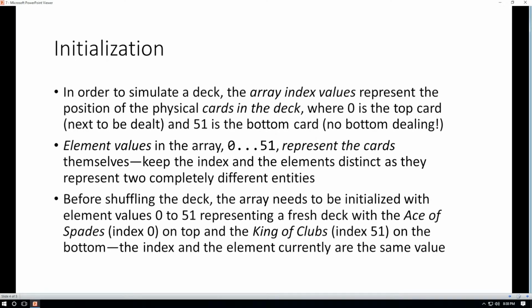To initialize our deck, we simply assign the card value at an index to the value of that index. A for loop can be used where it counts from 0 to 51 and just initializes the element value with that index. Again, that represents a sorted deck as if we freshly took it out of the box.